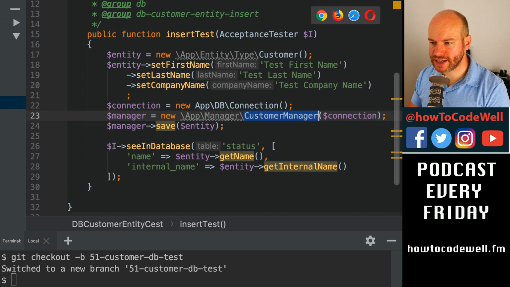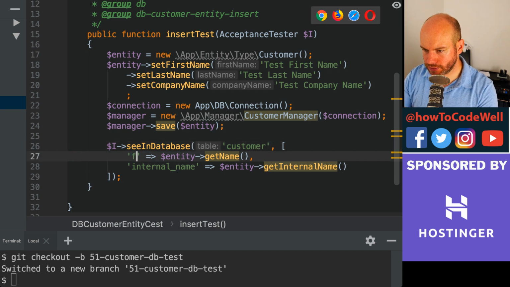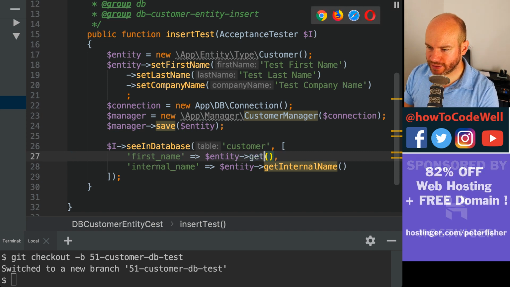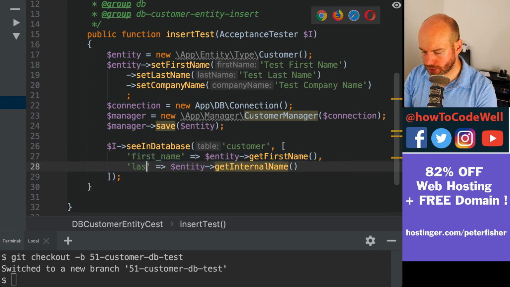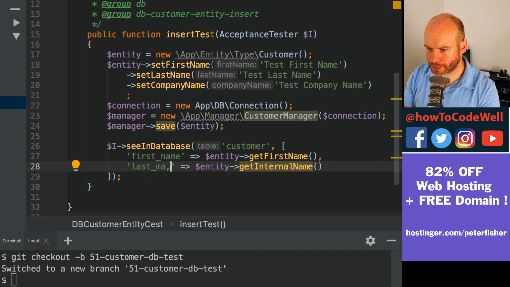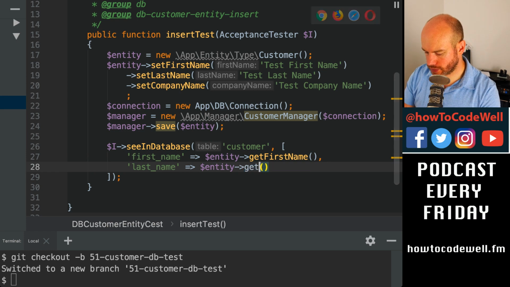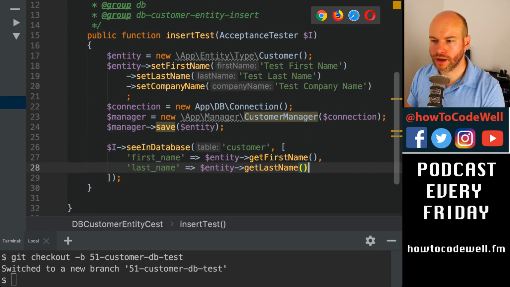Then we see in the database, we're going to check the customer table and customer, there we go, had it all right beforehand. We should have the first name is entity get first name. We should also have one in here for last name. I'll just change that. Last name, and that is get last name. So this should be our insert test here.